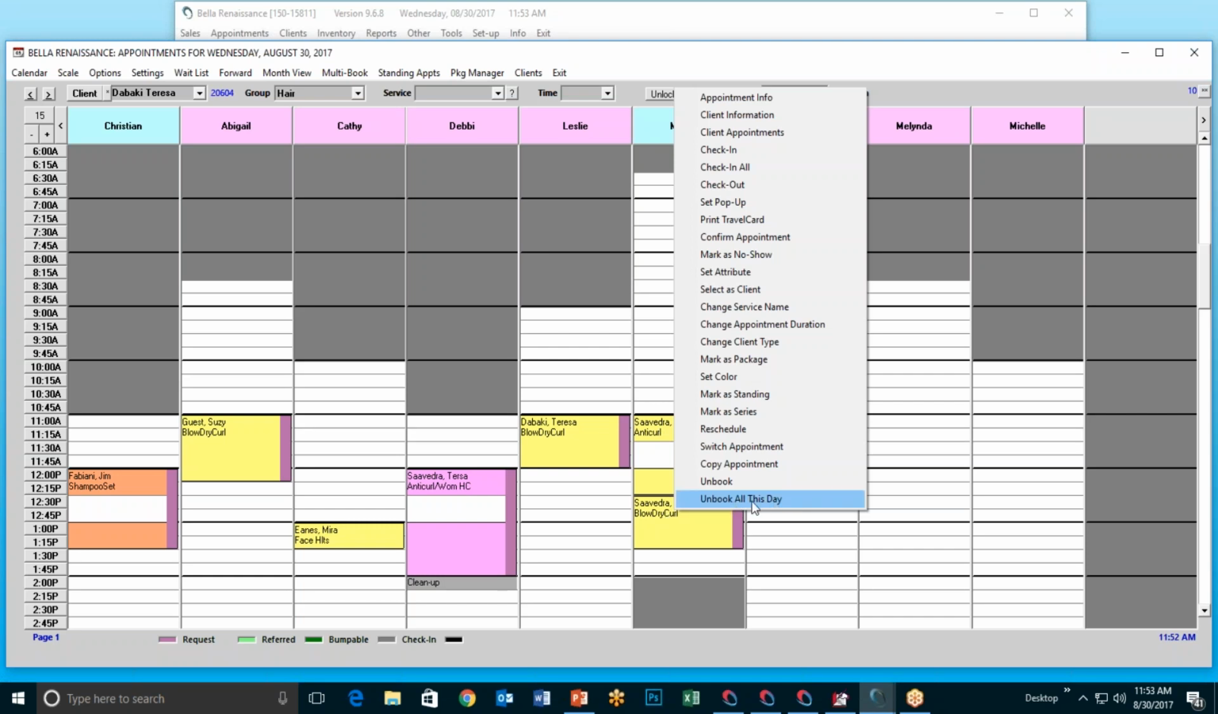Some people get afraid of this. They see that and they're like, uh-oh, if I choose that, it's going to unbook all these appointments. Of course not. Why would we do that? No. Unbook all this day only unbooks the appointments for a particular person that you have right-clicked on. Does that make sense? And you may not see all of their appointments on the screen at the same time.